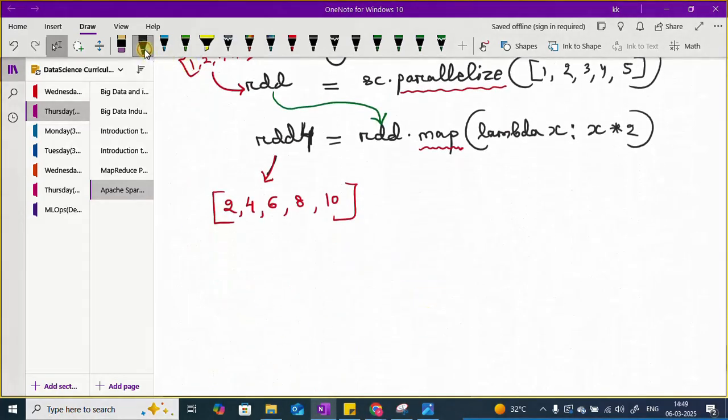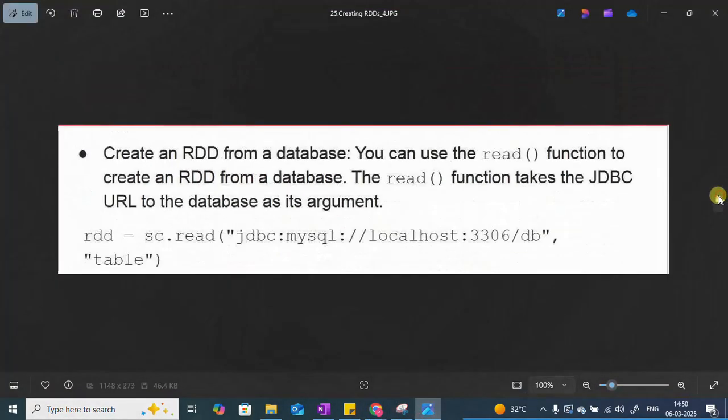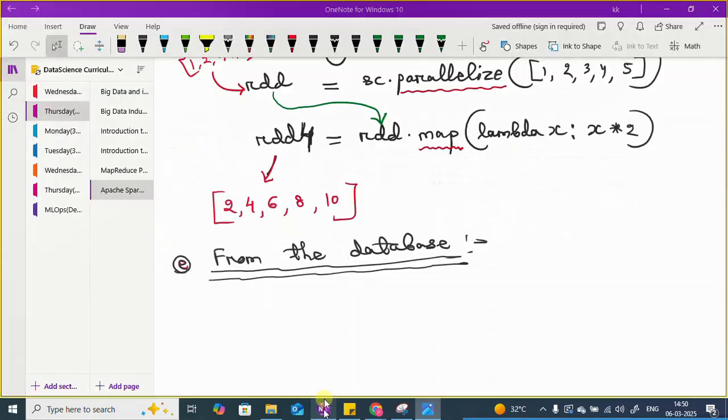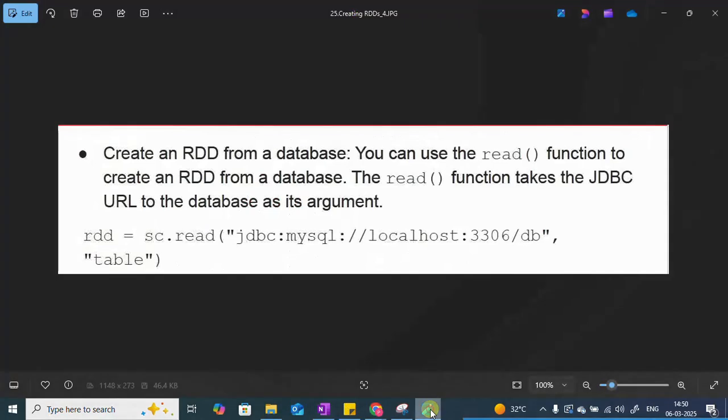Now, the fifth one is from the database. How will I create an RDD from a database? For example, there is certain data present in the database. For that, I'm writing sc dot, again sc, that is very important, dot read method, because I'm trying to read or extract the data. For example, I'm trying to extract the data from a MySQL database. Any database you can extract.